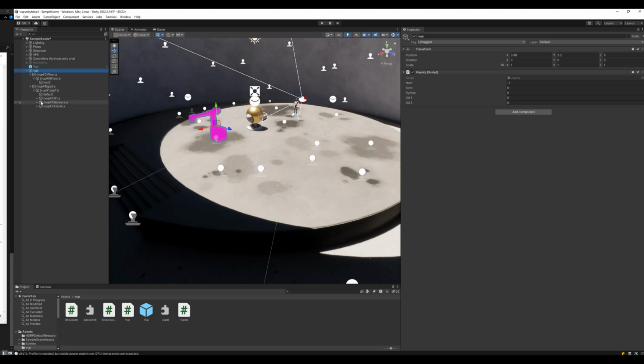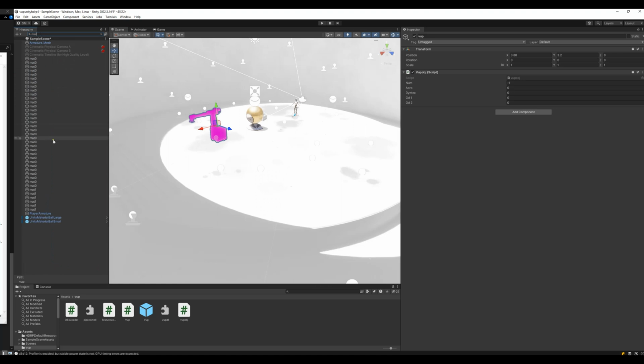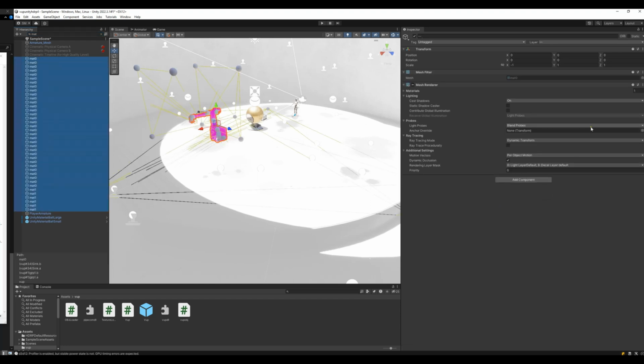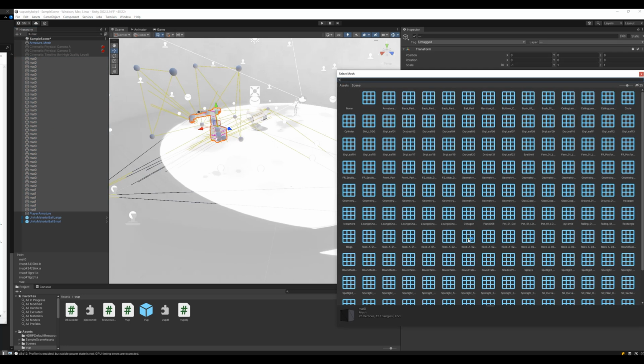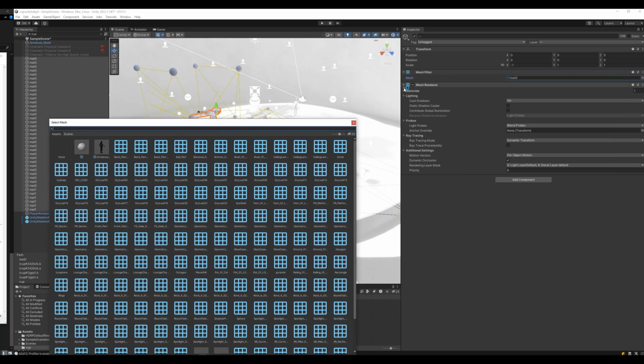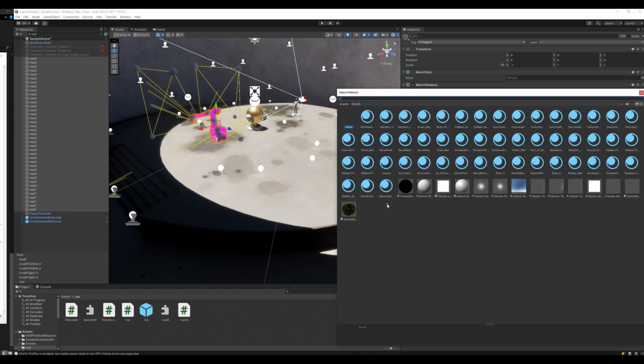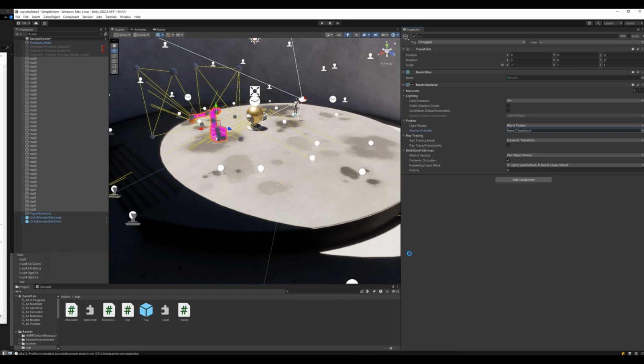Okay, so all the objects are here. I can select all objects with a name beginning with M80, and I'm going to select a predefined material. So materials are here, sorry. Okay, I can select this material, but you can also import your own HDRP material if required.